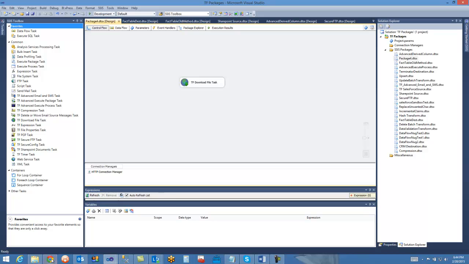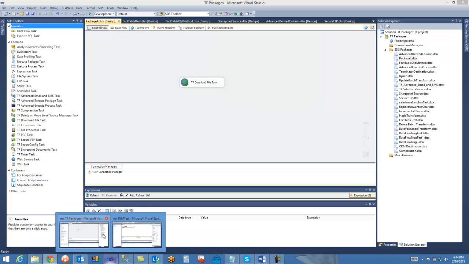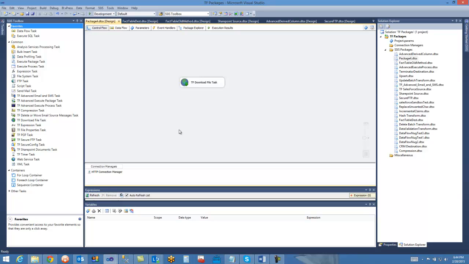What I've done is I've identified a file, just the simple data sheet from Pragmatic Works on the Task Factory product that you can find on the website, and I've copied this URL. I want to download this to my file. Now notice there's an S here in the Hypertext Transfer Protocol text. I'll show you how that plays into what we're doing here momentarily.